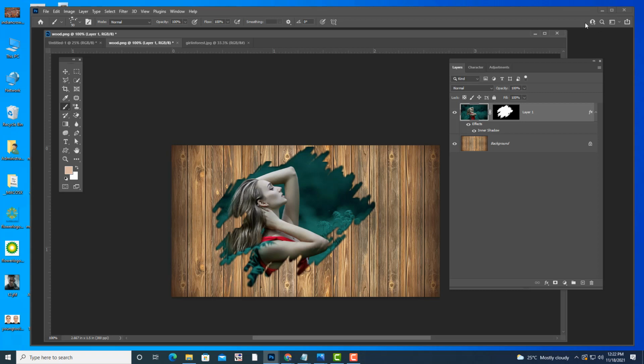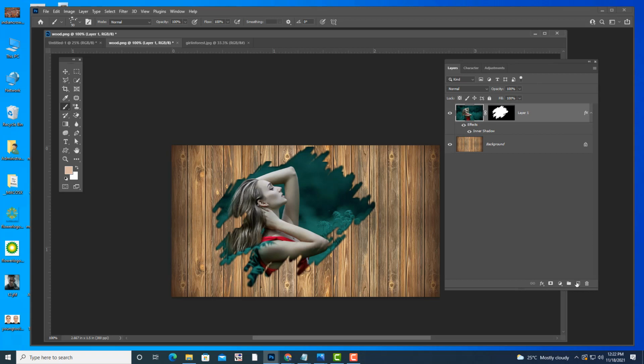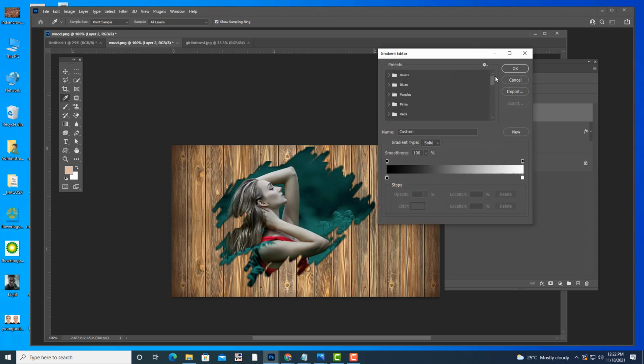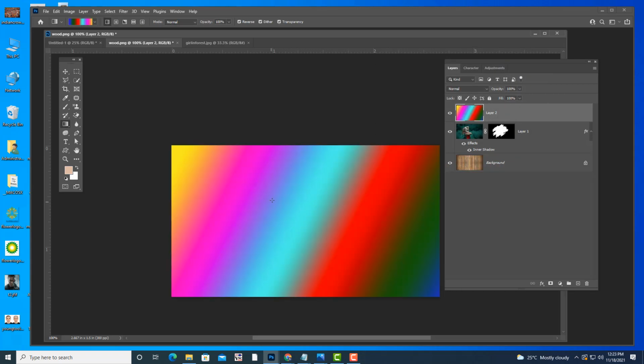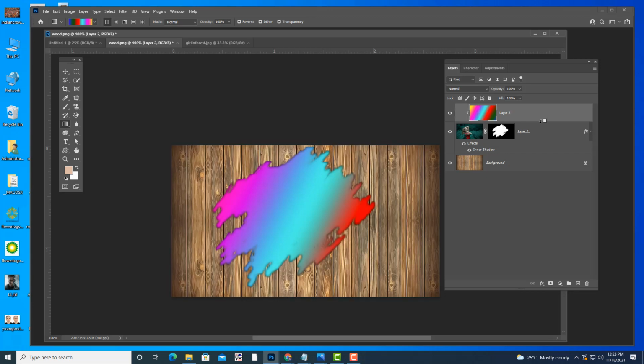And to make it more interesting, I can take a new layer above this active layer, and I can apply one gradient. I will apply interesting rainbow colors. Just drag it like this. These are all rainbow colors, and I am going to make it a clipping mask. So Alt and click. Okay, I have made it into a clipping mask.